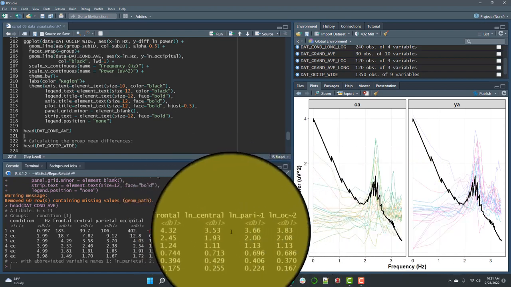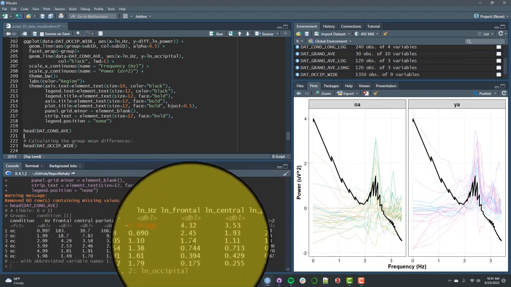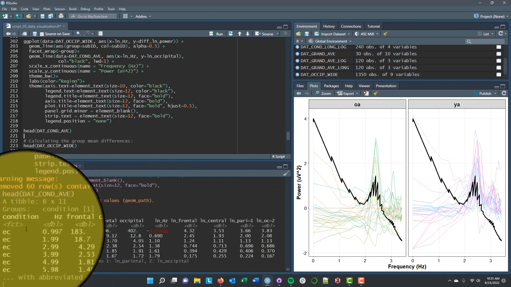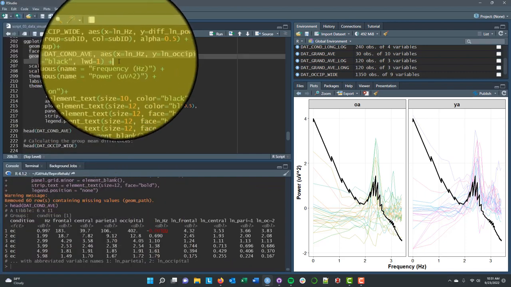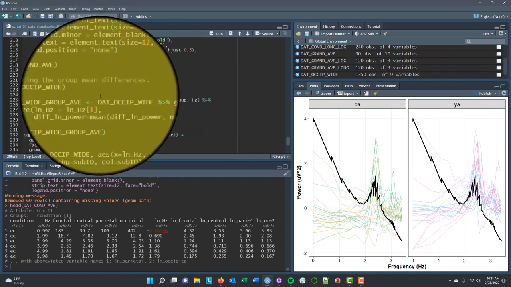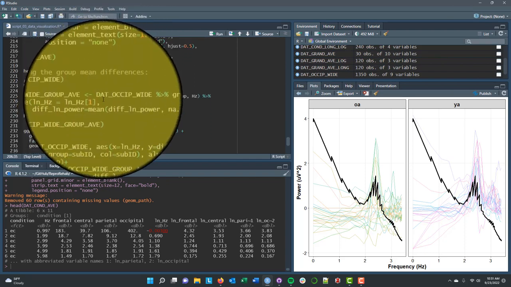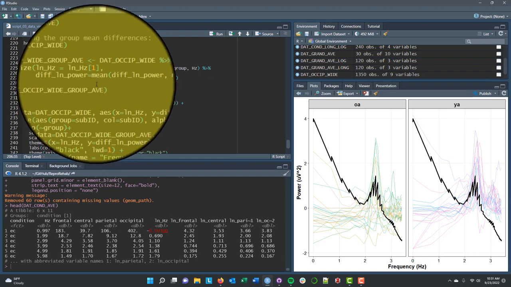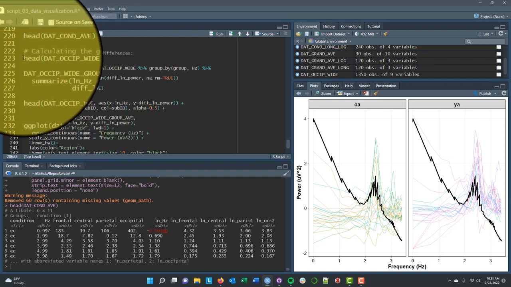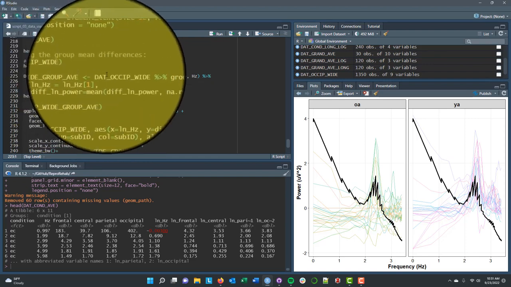So we have to actually calculate some group mean differences, because although we had condition averages in our previous data, we did not have the average group mean difference. So let's do that calculation first to make sure we get the plot that we want, and then I'm going to talk through what we're actually plotting in the ggplot code in a little more detail. Okay, so let's go to calculating the group mean differences.